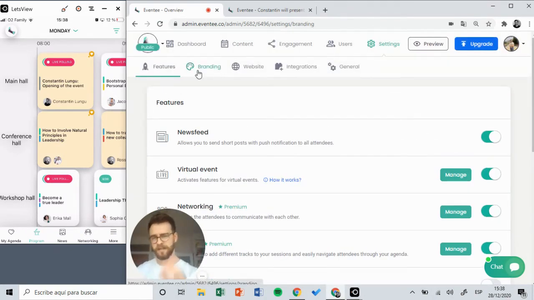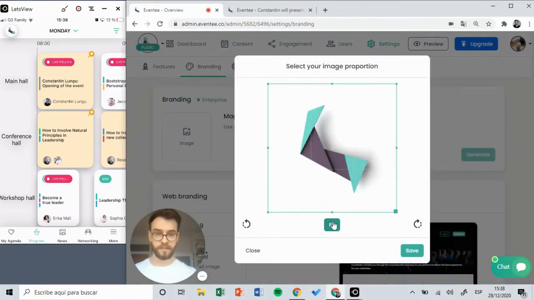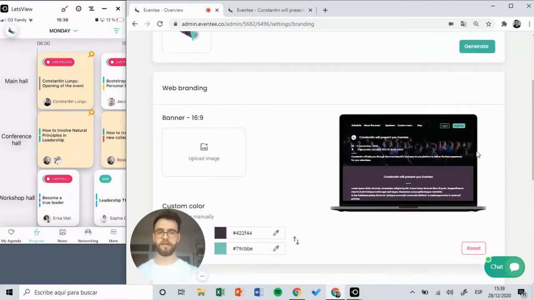Okay, branding. It's incredibly easy to brand your event. If you go to the branding, and you just upload your logo, you click generate, and that's it. And all of the colors will automatically match your event. Let's take a look. For example, I'm organizing this event. I'm clicking here. I am uploading the Eventee logo in this case, of course, because it's my company. Back, save. Now I click generate, and all of the colors from the application and from the web version will match the colors of my logo. Okay, generate and magic. Back.